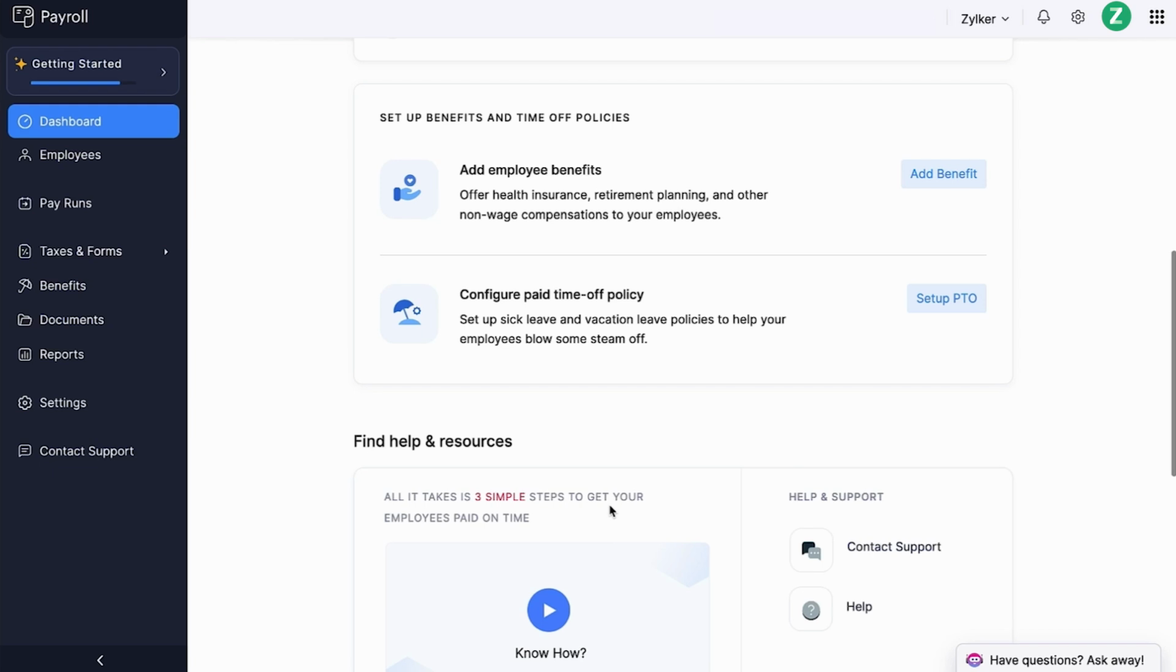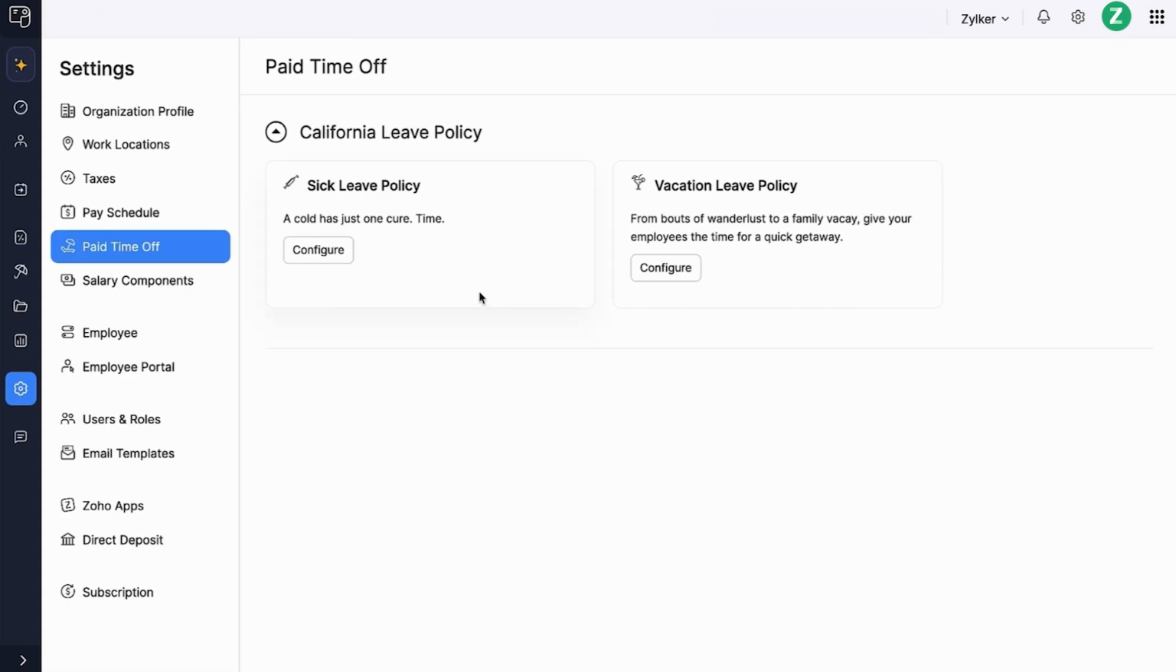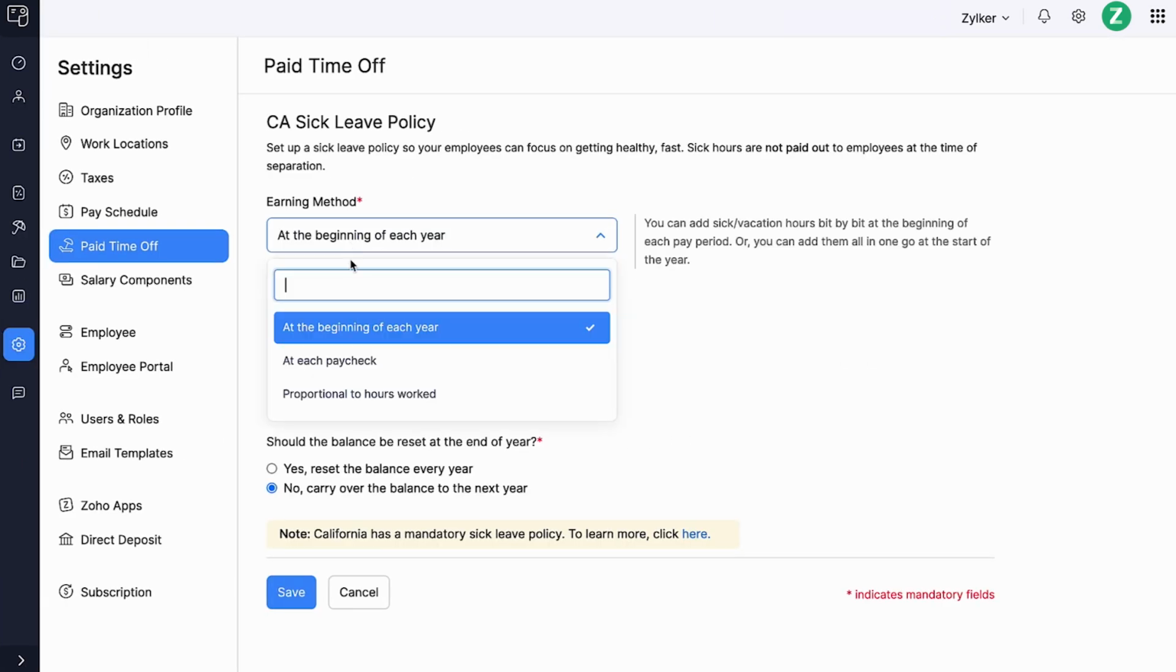Configuring time off policies. There are cases where your employees would need paid time off for their personal reasons to maintain a healthy work-life balance. In Zoho Payroll, you can set up paid time off policies, including sick leave and vacation leave, at both organizational and individual employee levels. Click Set up PTO. Click Configure under Sick Leave Policy. Select the earning method.